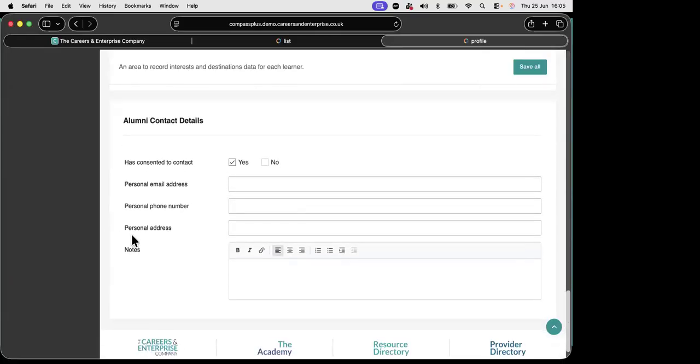There we go. You'll see the alumni section. Now you would just enter the relevant details in here. And when you've done, you would click Save All, which is just over here at the top of the screen. So you could incorporate gathering alumni contact details into end of term activities or as part of a personal guidance appointment. But don't forget, you've got to collect this information before a learner leaves.